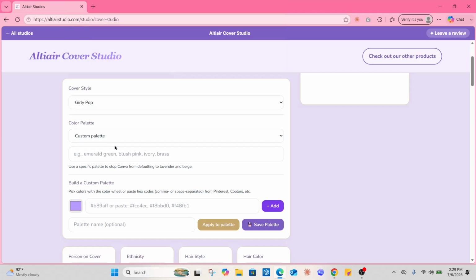So it's totally up to you, but I'm going to show you how to do the custom color palette in this example. So I recommend finding a color palette. I use Pinterest for this. Now you can just actually write out the color palette, all right? You can write it out. So you can say, I want lavender pink, lavender purple with blush pink and white. You can write it out just like that. Or you can do like I'm doing and actually find a color palette and get the hex code.